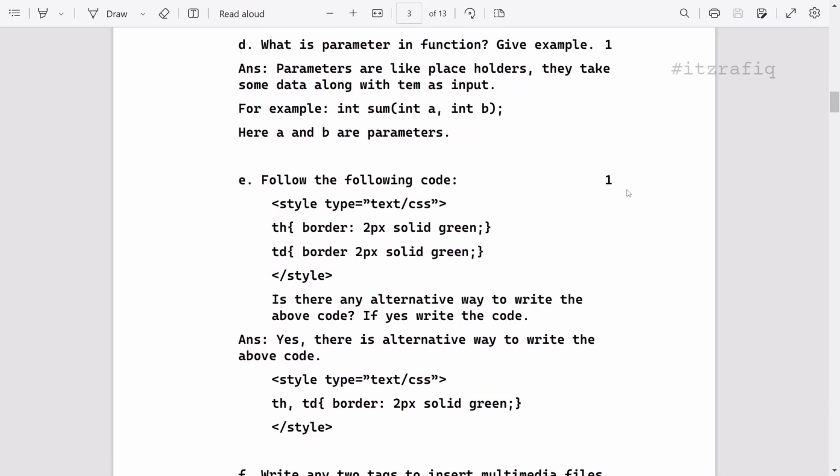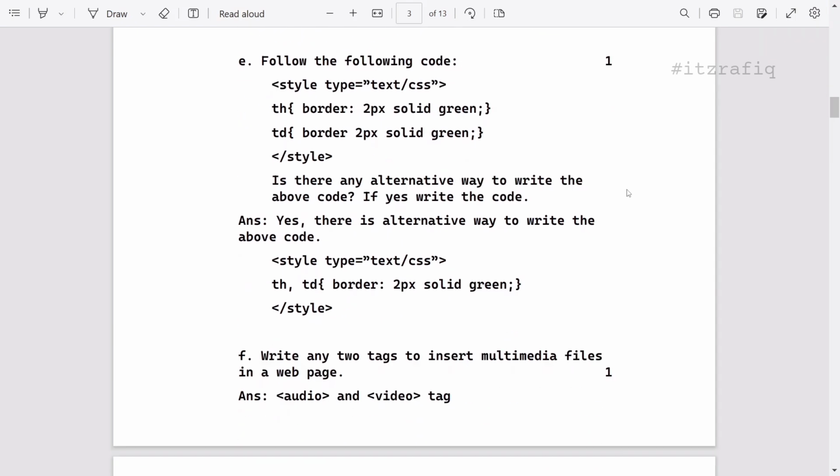After that, what is parameter in a function? You can go through it. Then the another way to write this code. Now remember, in CSS when we have the same properties of two elements, then we can just write the element names together by providing comma and write the element properties just once. So this will be the correct answer.